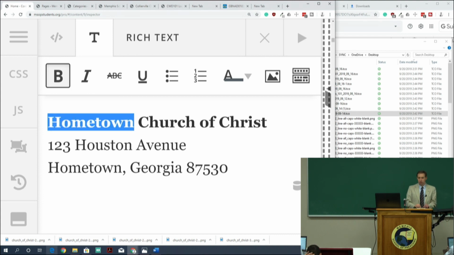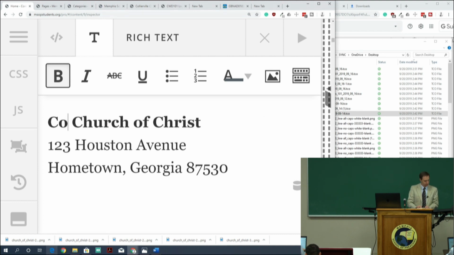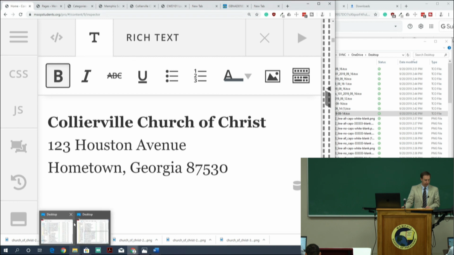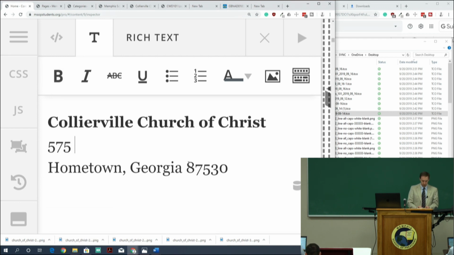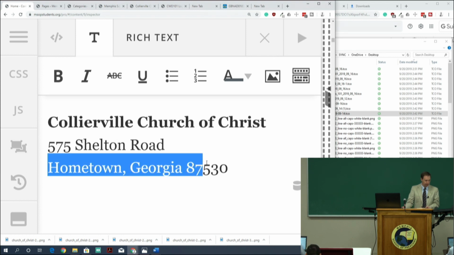Whatever you put as the name in your logo that you created earlier, in 12 characters or less, type here. If you didn't have enough room, just type it all out the way it should be. In my case, it's Collierville. And I know the address already. If you don't know the address, you'll have to Google yours.